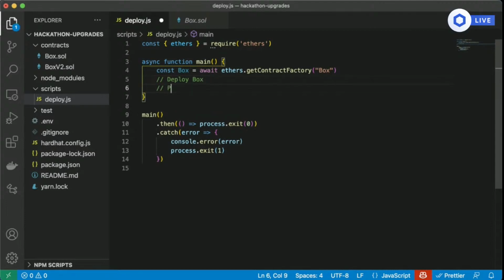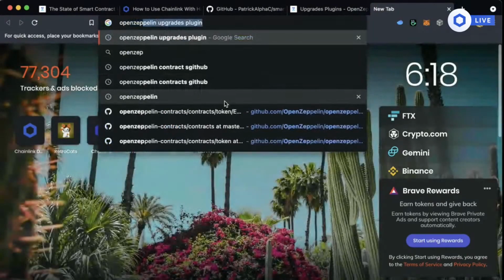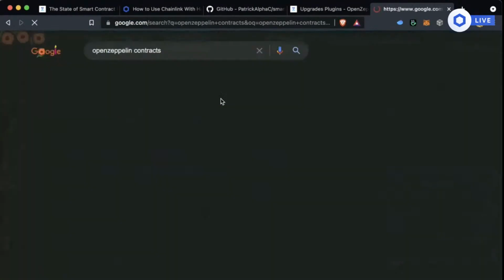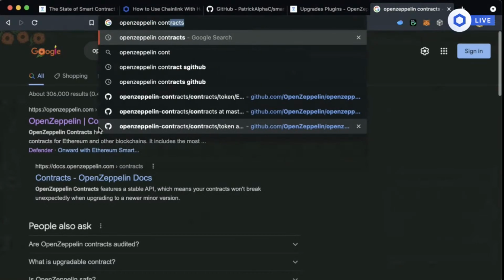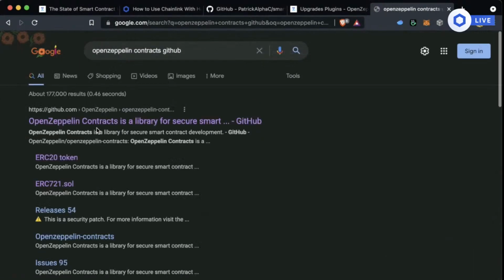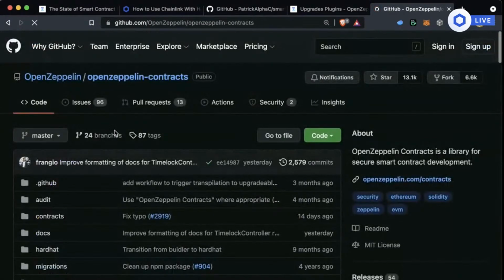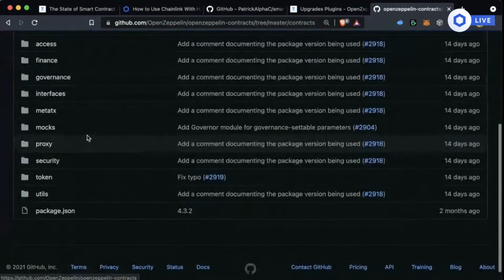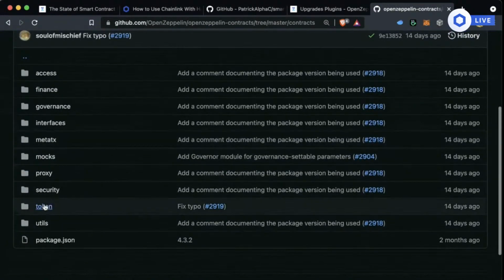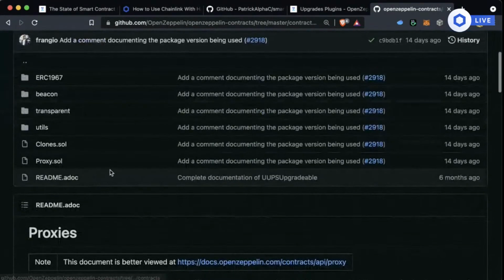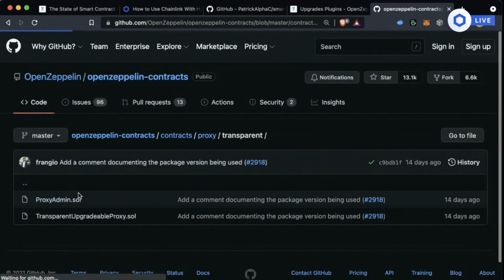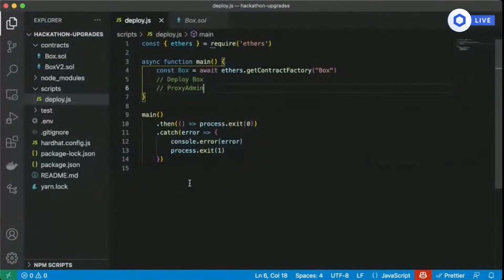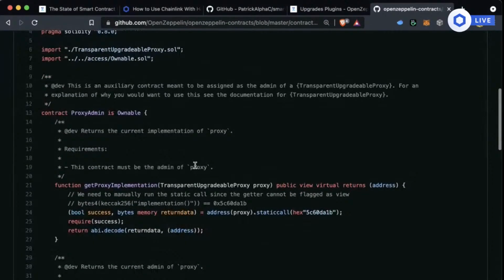And right after that, we're going to deploy what's called a proxy admin, okay? And if we go to the OpenZeppelin contracts GitHub, go to contracts here, we go to proxy because we're going to be using a proxy. You'll see why in a minute. Transparent proxy admin. This is what we're going to be deploying next.